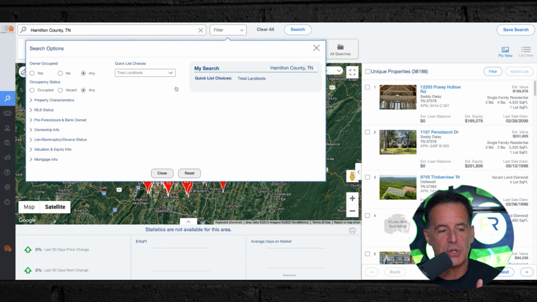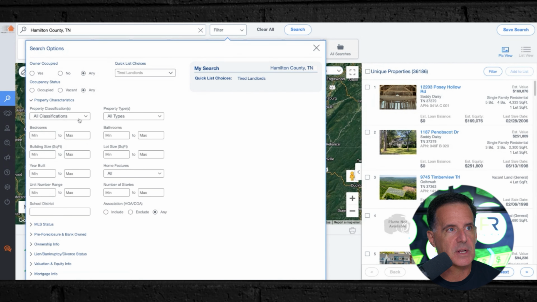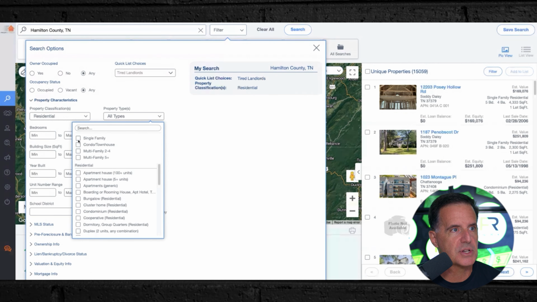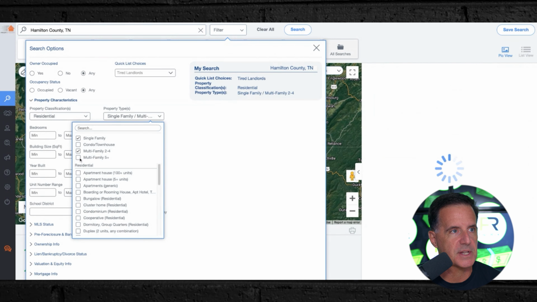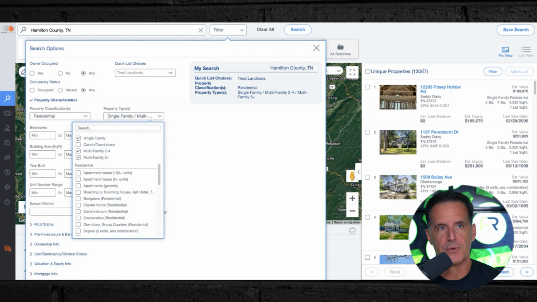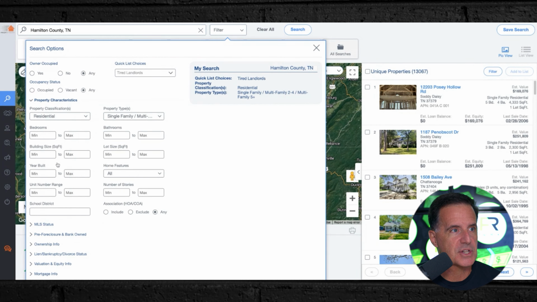Now, what you can do is you can start with a quick list and then you can start using these filters over here on the left-hand side and go through it. So if you wanted to click here, you could click residential and then property types. You can do single families or like multis, which is what I like to do. You can start filtering the list down. You kind of see 36,000. Yes, that's a lot.